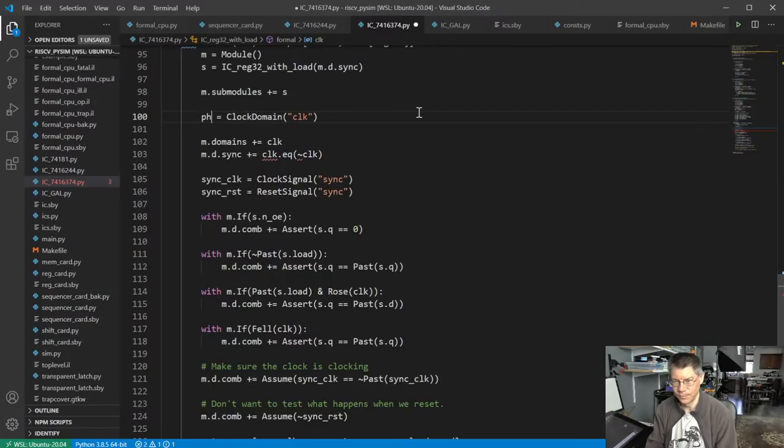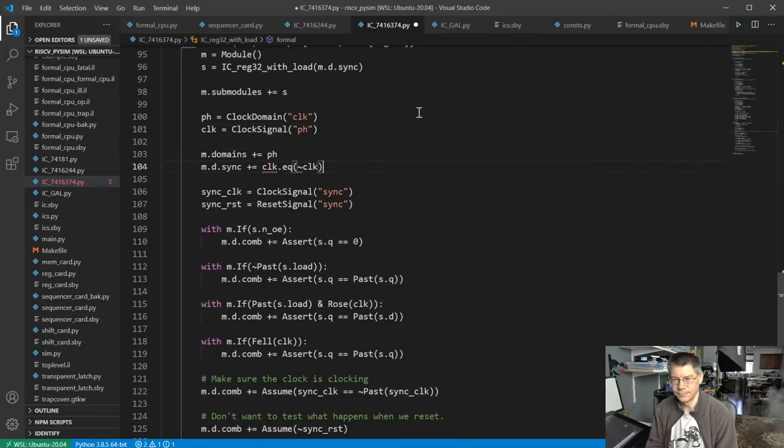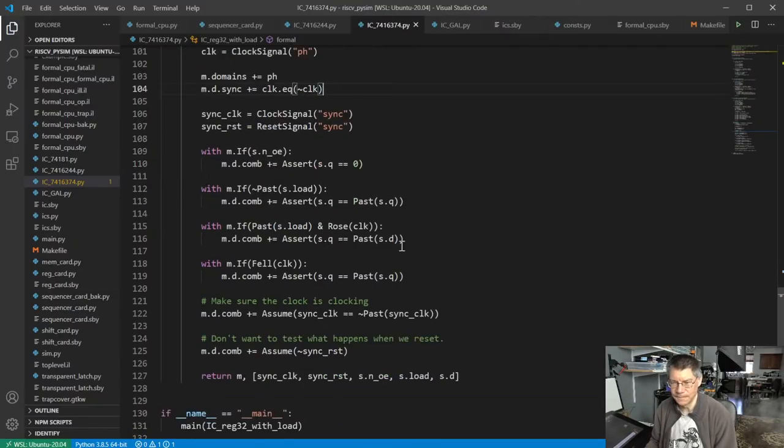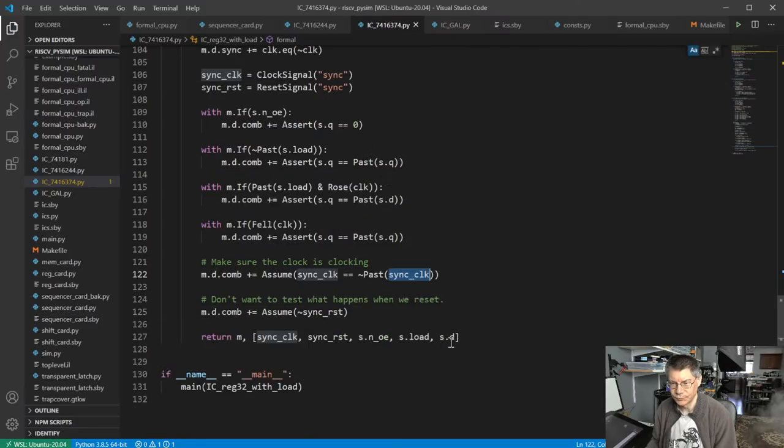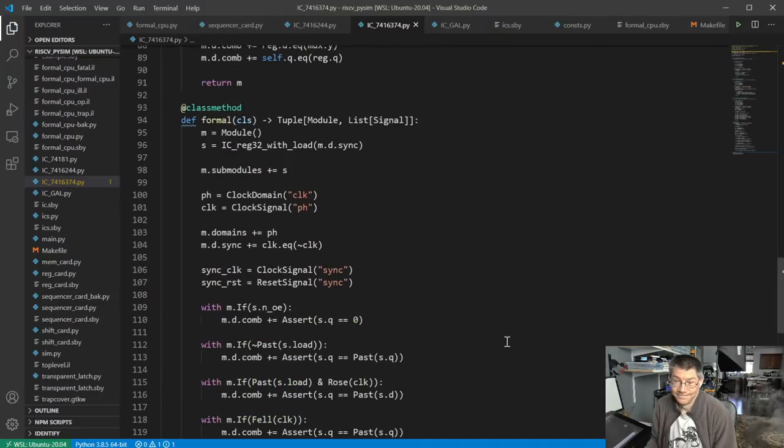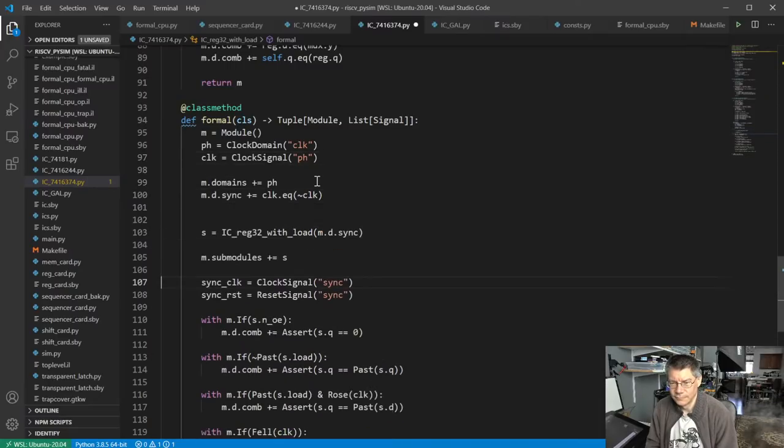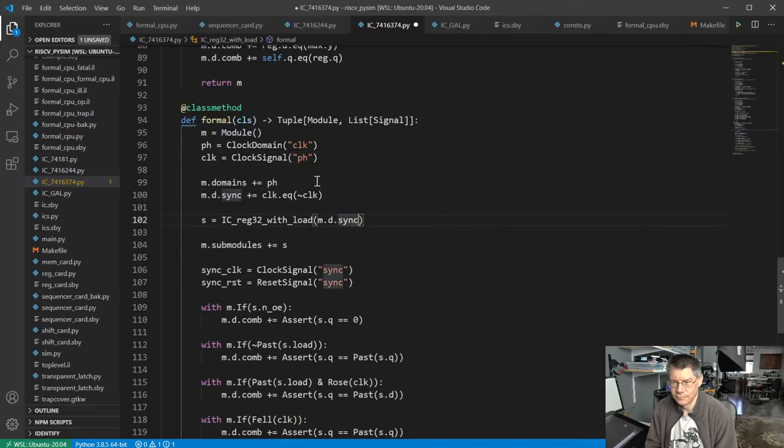So let me just call this PH. I hate having to do this, but clock equals ClockSignal of PH. I really hate having to do this, but and then m.d.ph.